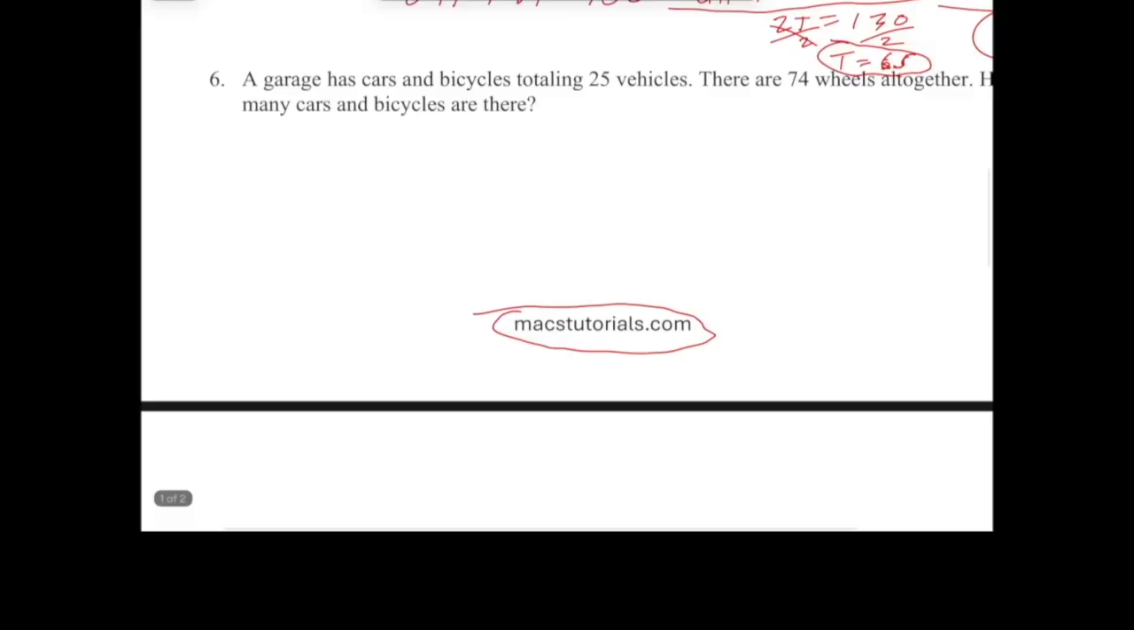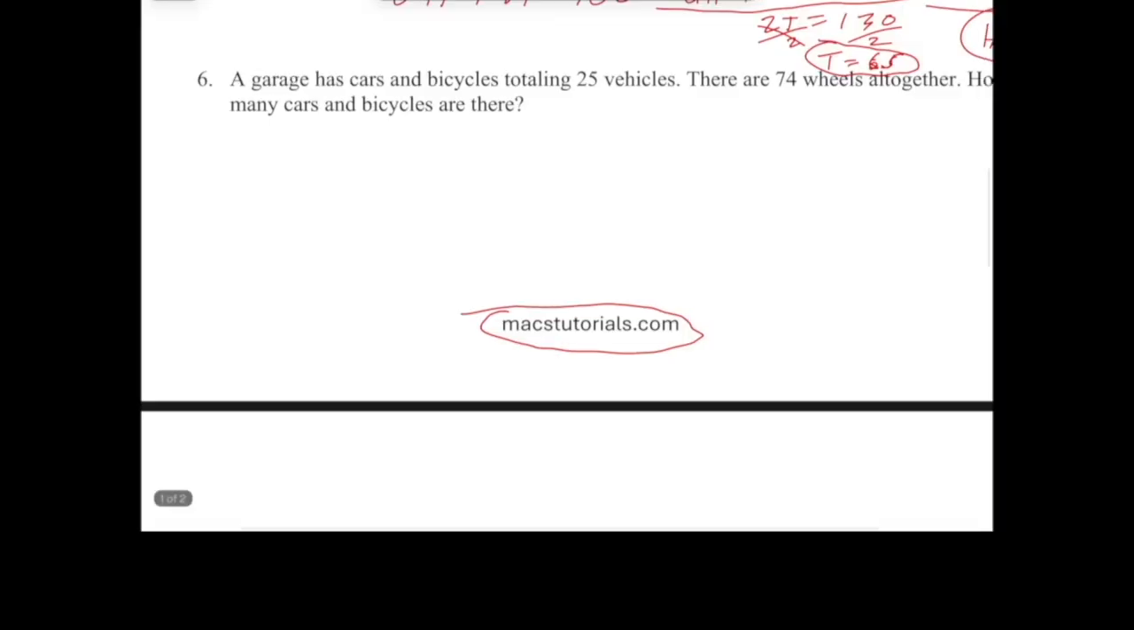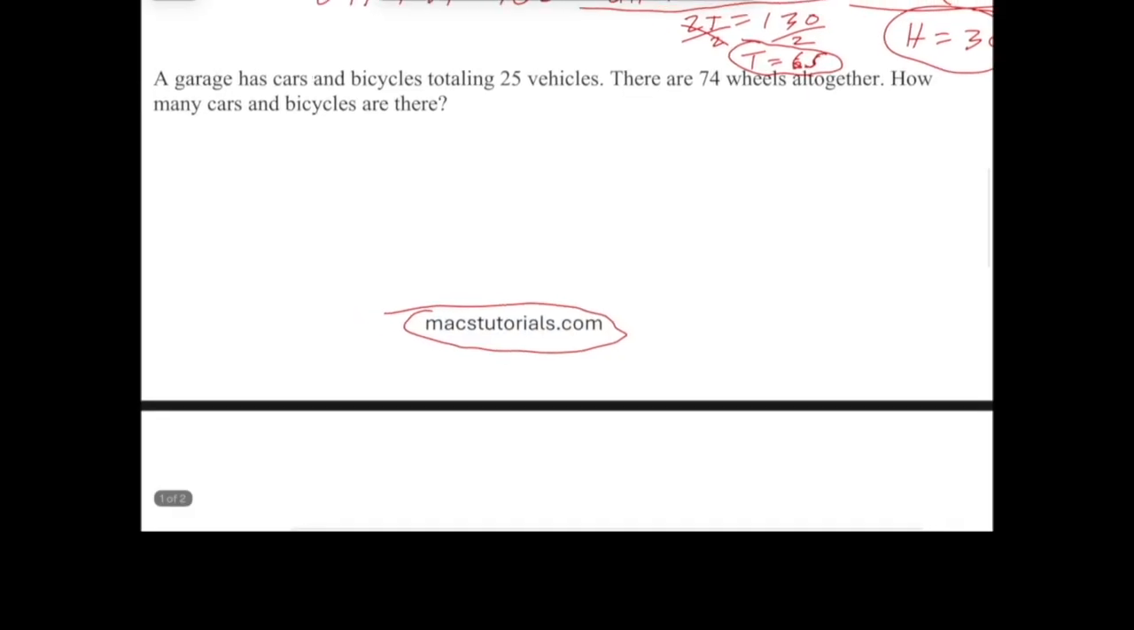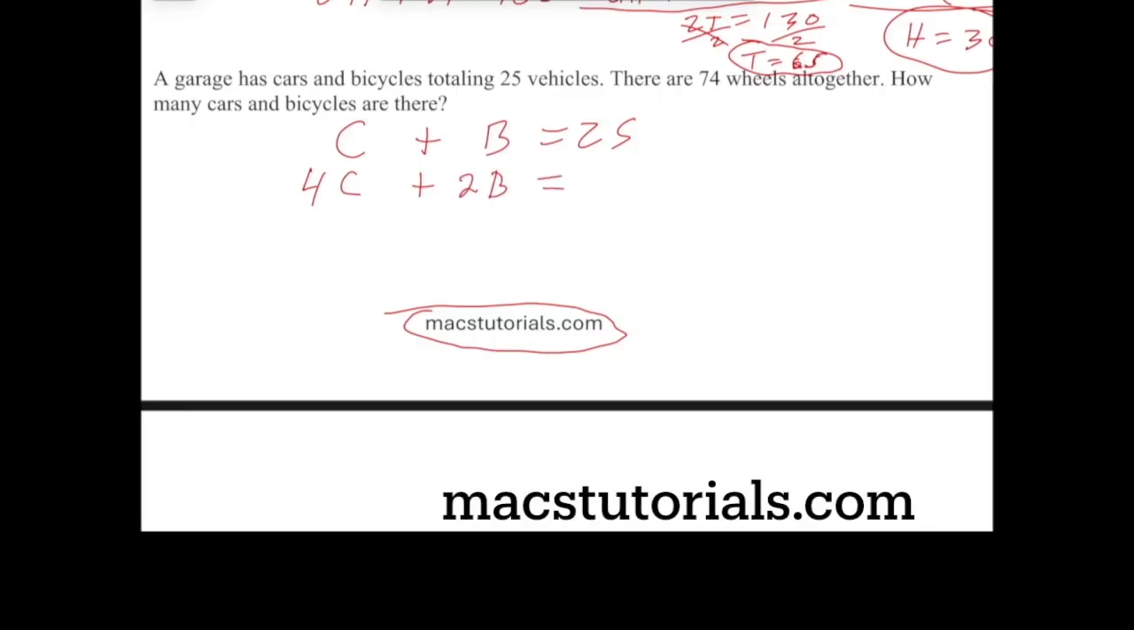Last one. A garage has cars and bicycles totaling 25 wheels. There are 74 wheels altogether. How many cars and bikes? Well, my cars plus my bikes is going to equal 25. All right, now every car has how many wheels? Every car has 4 wheels. Every bike has what? 2 wheels. How many wheels altogether? We're going to get 74 wheels.